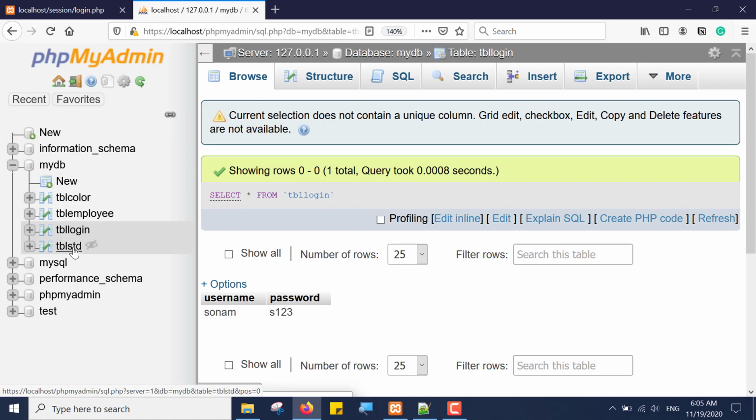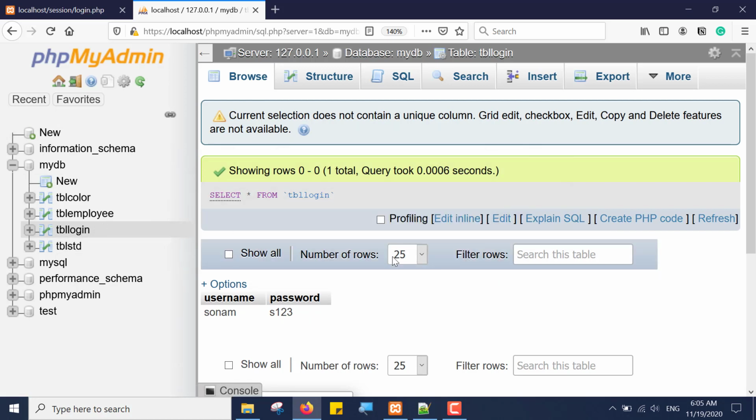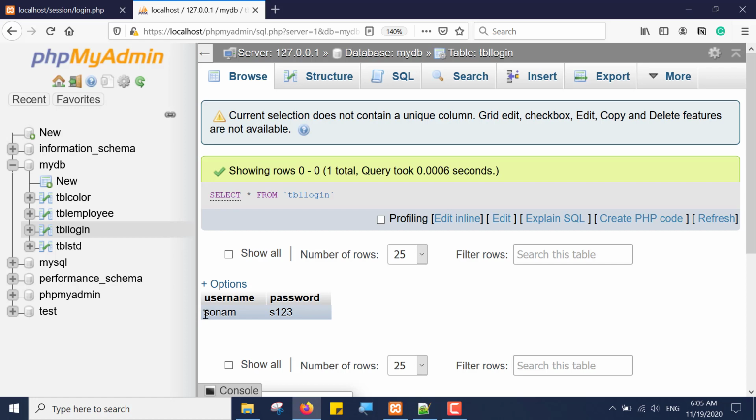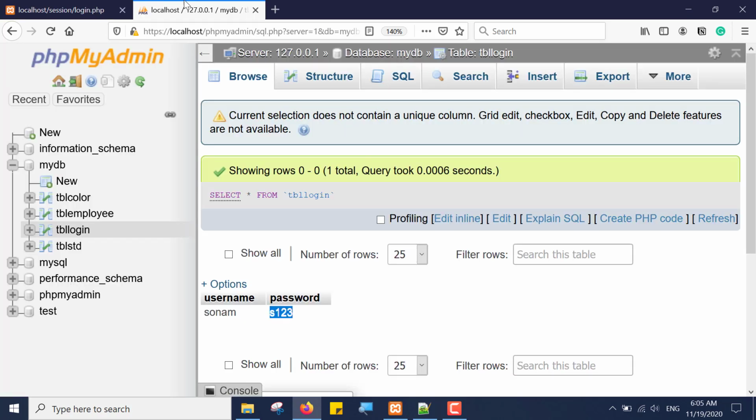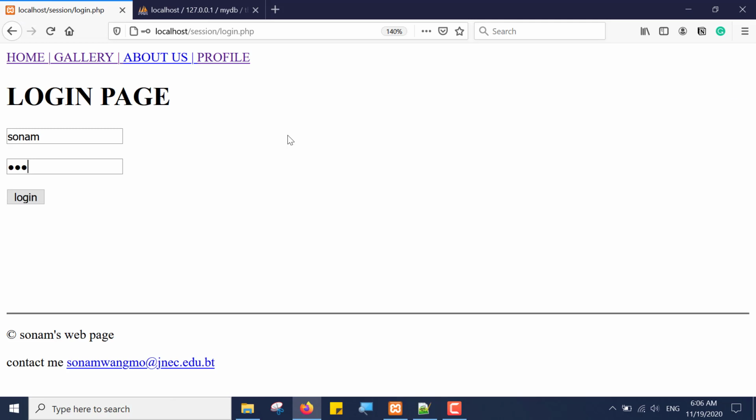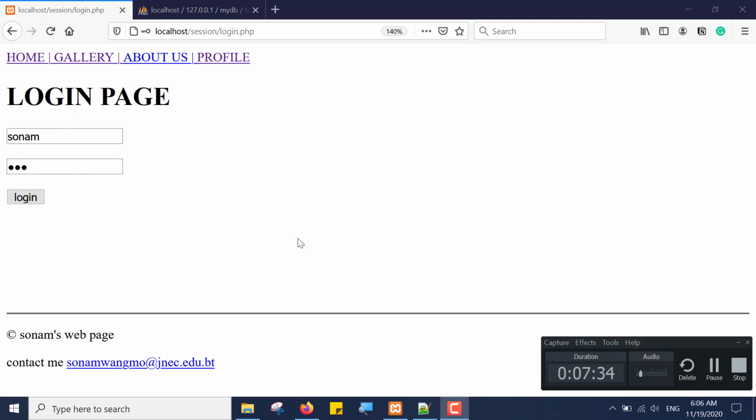So in my database, in table login, let me show you, I have only one entry, Sonam, and the password is S123. Now if somebody types here Sonam and let's say 123, I'll go and check whether there is a username called Sonam or not, and then I'll check whether there is a password called S123 or not. And if it is true, then you will be allowed to go to the profile page. So this should be the case.